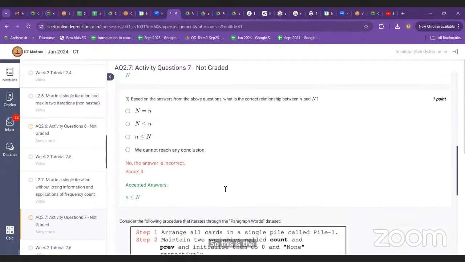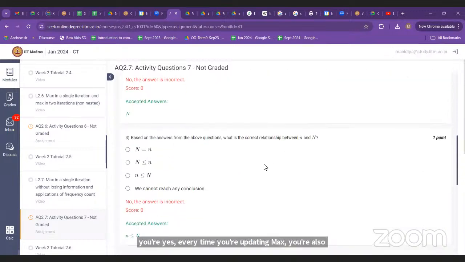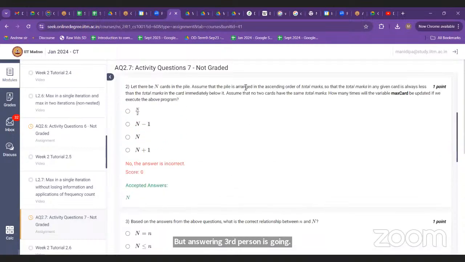No, ma'am, not N times, because increasing order means N is the last value. Yes, every time you're updating max, you're also updating the max card variable, right? Ma'am, what to do if the marks are the same? See, it is given in the data that no two cards have the same total marks. If there are same total marks, then the comparison will be different. Then you have to check for greater than or equal to.